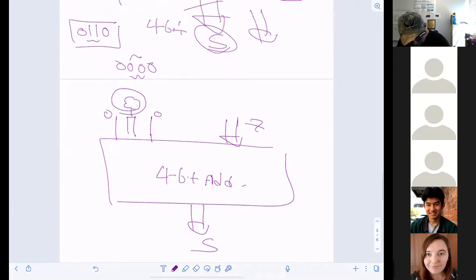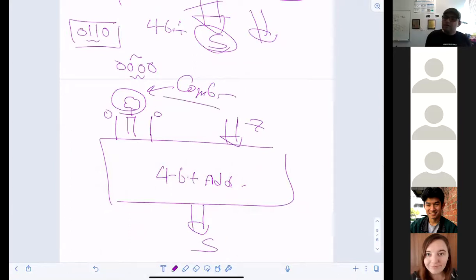What is this something here? They're gonna be a combinational circuit. It will read the value of Z, and from there it will decide whether that can be 1 or 0. Do you guys agree with me?